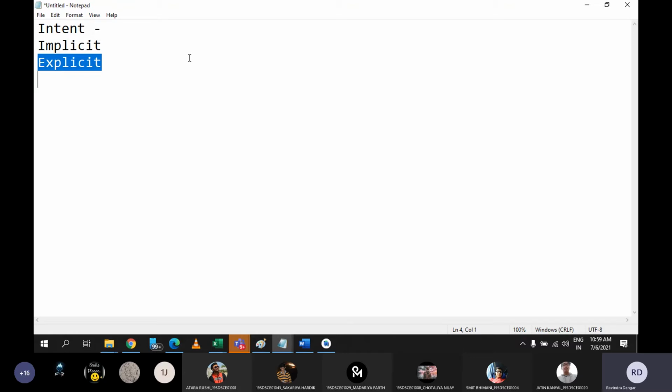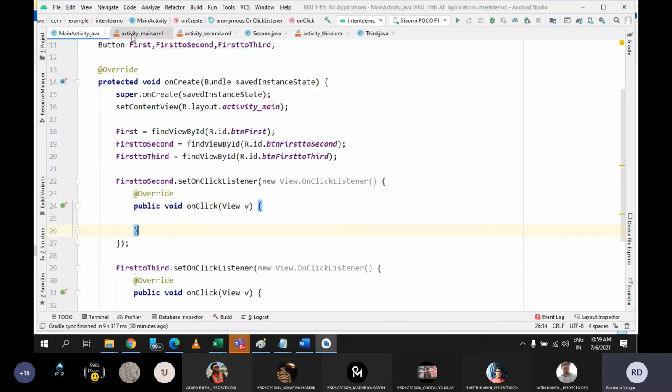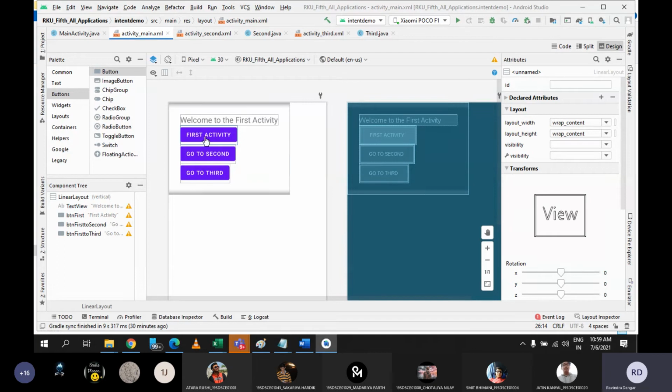But in case of implicit, we can switch from our application to any kind of inbuilt applications or any inbuilt activities. So for example, in our activity as of now, let's say this is the design. So here if I write dial a number, when I click on this button dial a number, I want to open the dialer, which is the inbuilt functionality of my mobile. So here from my activity I am using the inbuilt activity. That is an example of implicit intent.